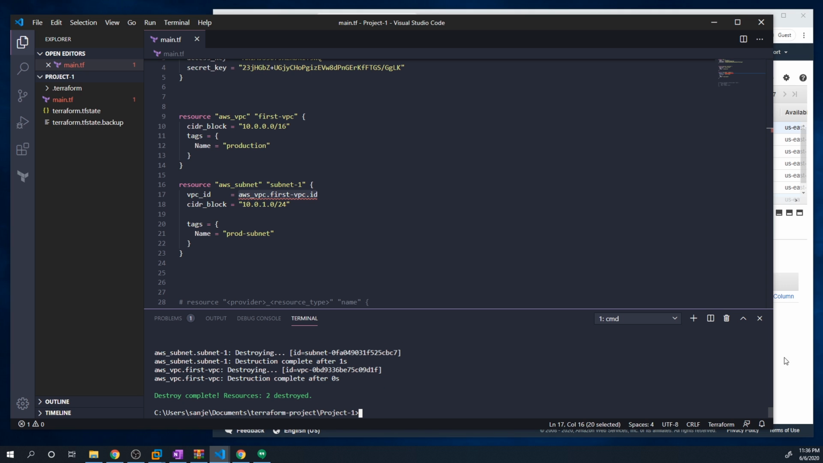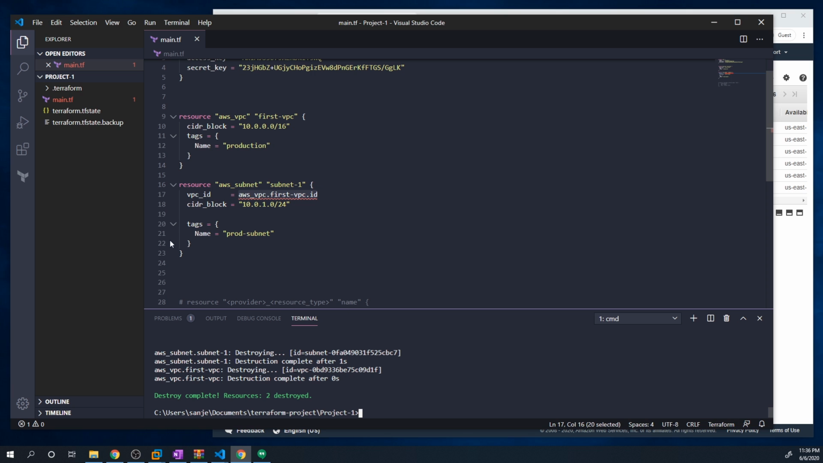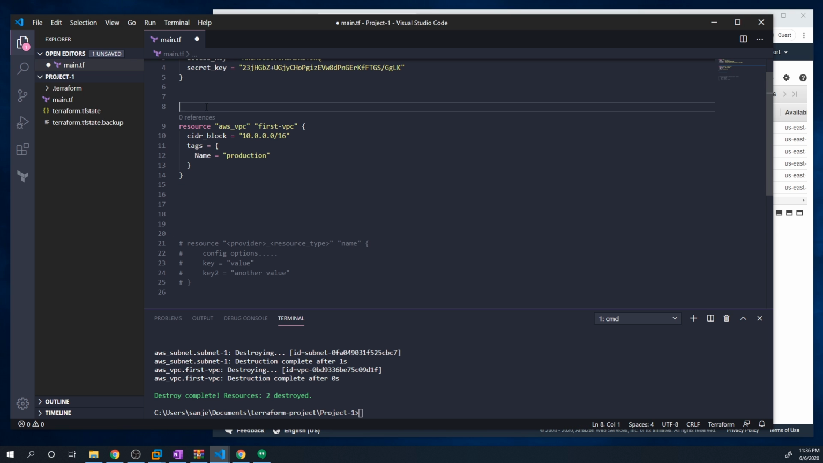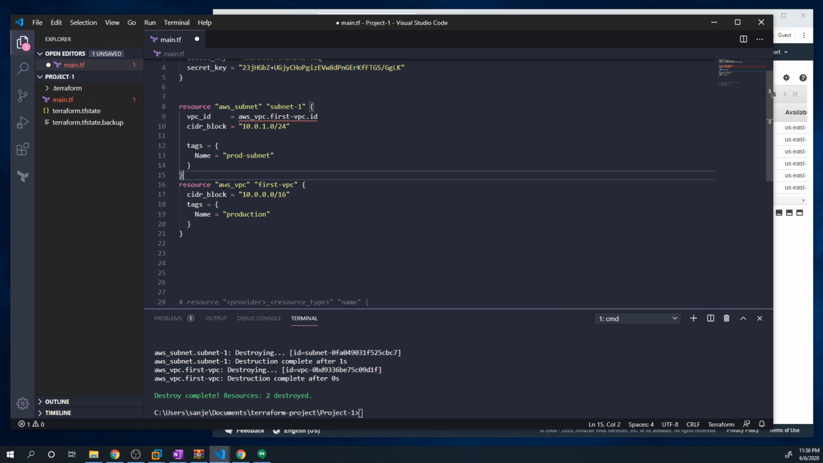Okay, so it's been destroyed. Let's just double check and make sure. Okay, and so that's gone. And what I'm going to do, just to prove my point, is copy this or cut it, and paste it right above the VPC. So now within our code, we're defining the subnet and referencing the VPC, even though the VPC is defined beneath it.